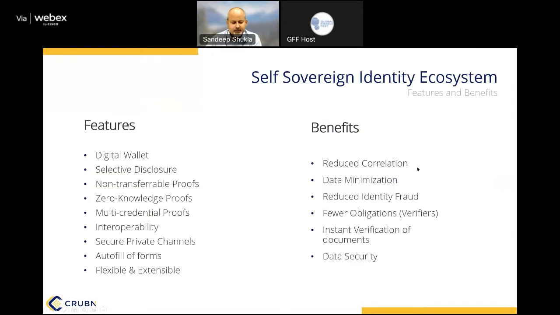So the SSI ecosystem has multiple features. It has digital wallets. It has selective disclosure, since I may not want to disclose everything. Like in another document, I have my father's name and multiple other pieces of information which I may not need to give to somebody to prove my identity. I just want to prove that this is really who I am. In that case, I can do selective disclosure. Since every piece of information is individually signed, I can actually do this.